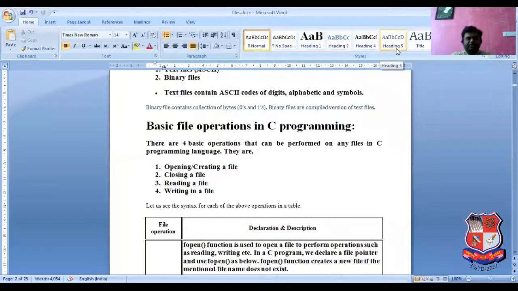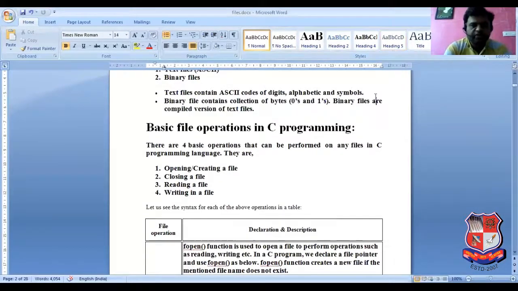The basic file operations in C language are four. Number one is opening or creating a file. Number two is closing a file. Number three is reading a file, and number four is writing into a file. So these are the four basic operations you need to perform using Turbo C.